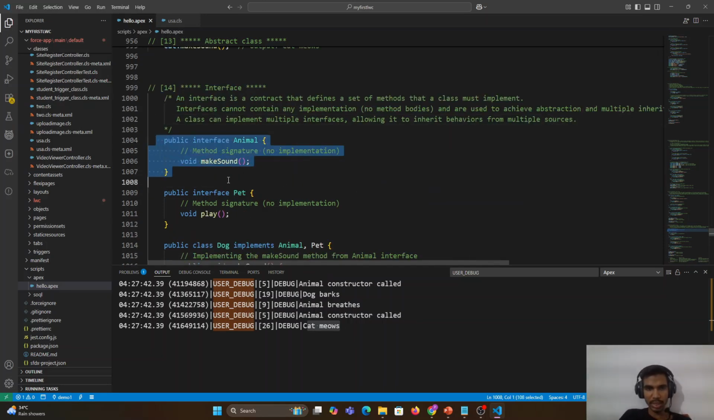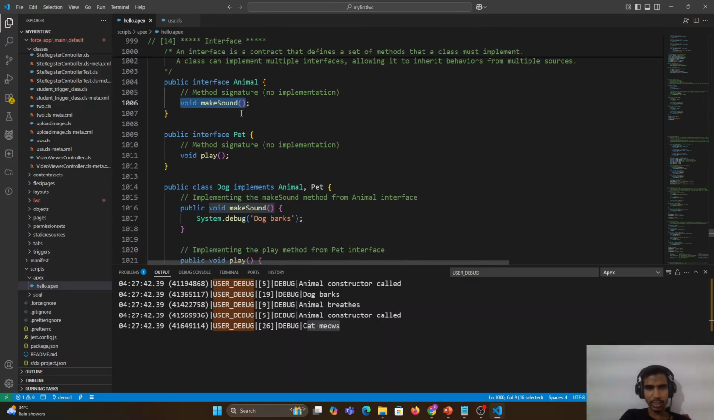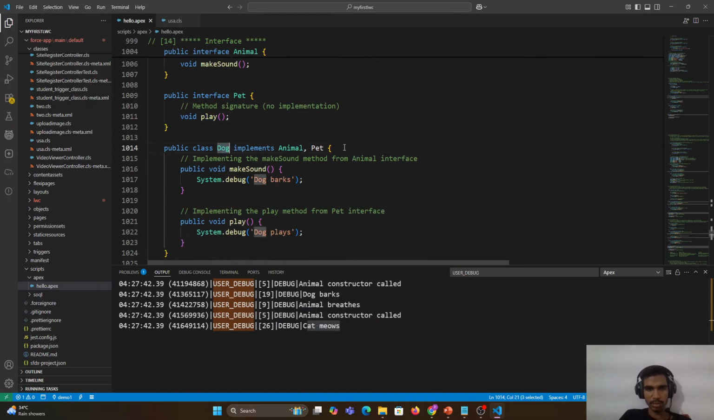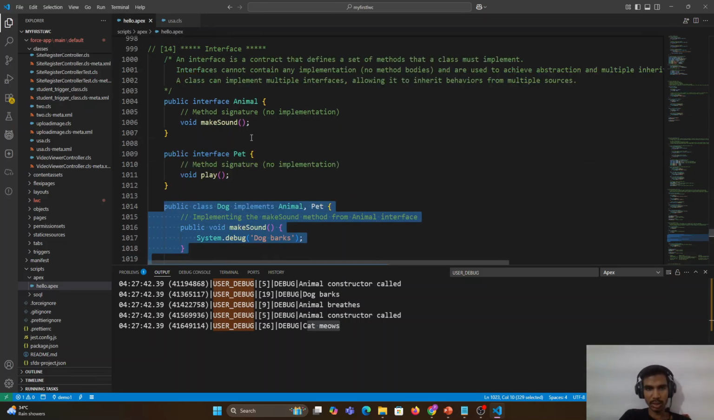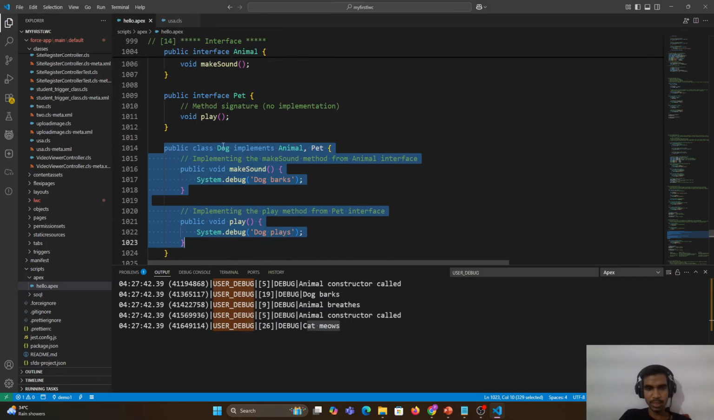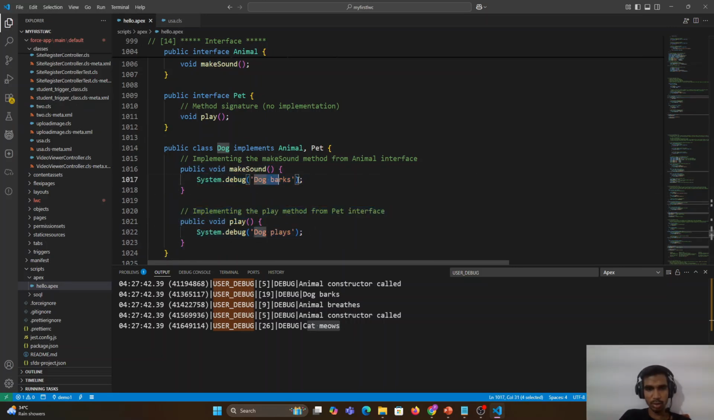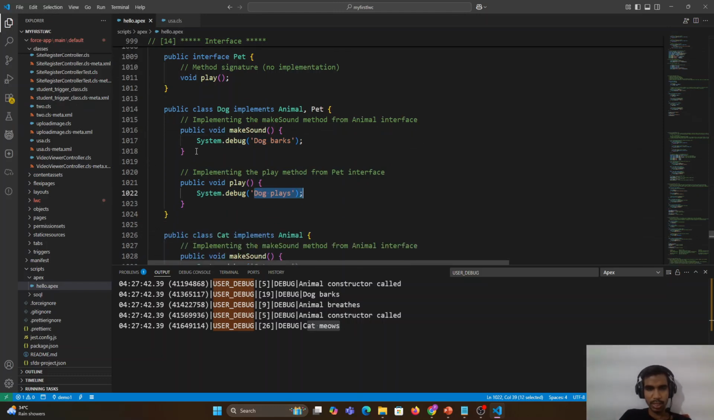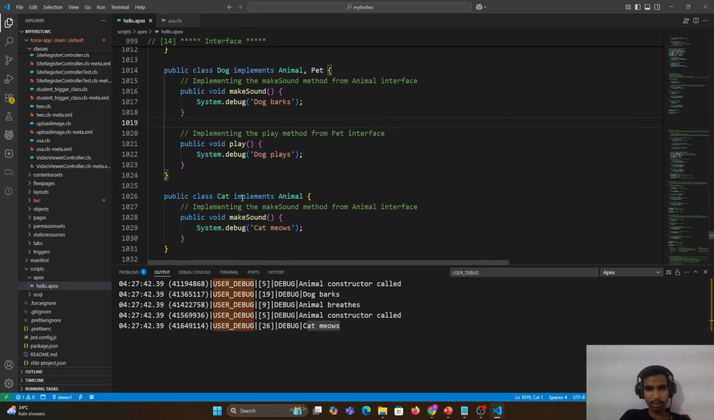Suppose I have one interface named Animals, and we have created one method named makeSound. This is the abstract method. It has no body. Same as my second interface, Pet, which also has a play method. It has no body. And now this is my dog class implementing both interfaces. So this is the way to implement multiple inheritance using interfaces, because I am implementing both interfaces in the single class and using both methods. You have different logic: for makeSound the dog barks, and for play the dog plays, for which I created a simple debug to display. Same as cat, which uses the makeSound method.